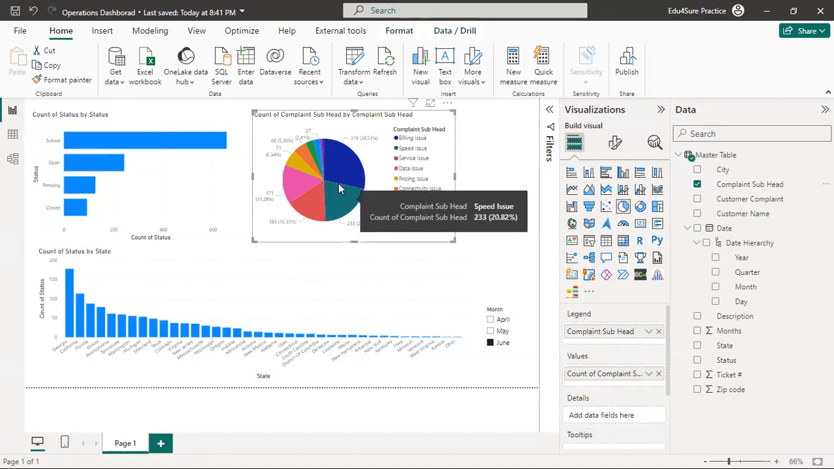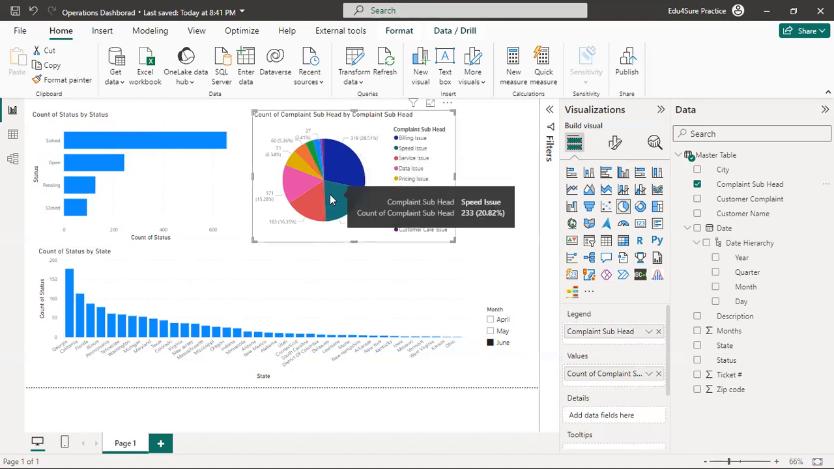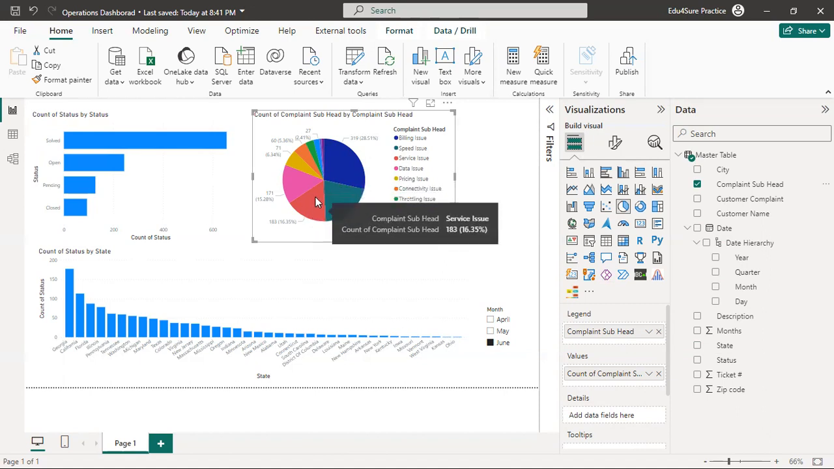And it is giving you the information about the particular portion wherever you have put your mouse. Yeah. Then you have the speed issue, second highest, 20.82%. I think this is a common issue with each and every internet company these days. So this needs to be taken care of. Then the third is the service issue. I think this is tackleable, right?